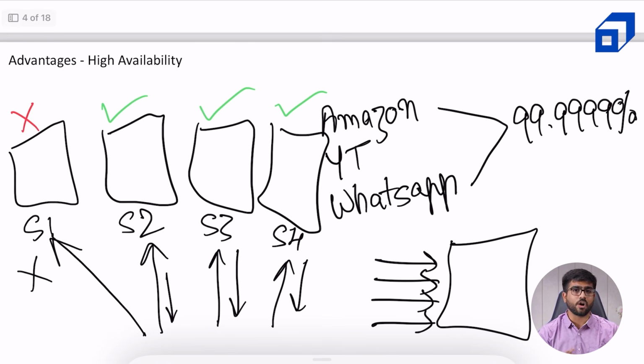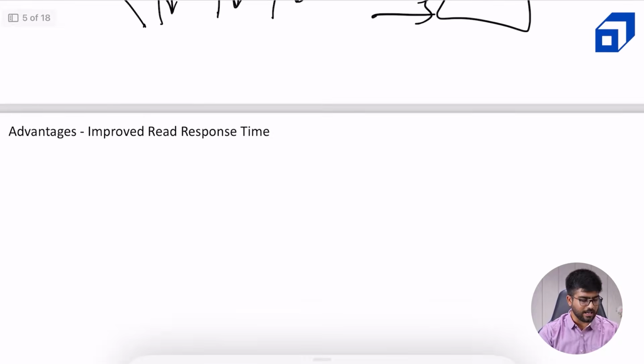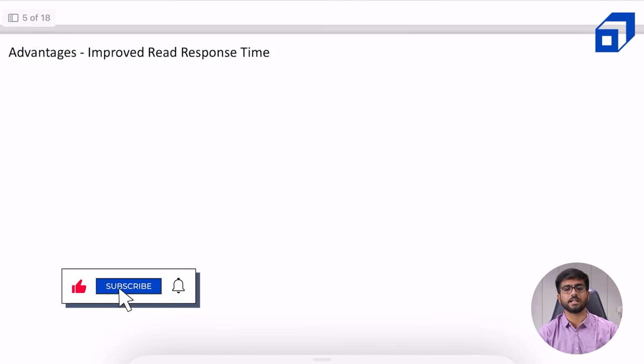Now I will talk about this when I talk about some of the disadvantages, when I talk about some of the use cases. I will talk about why high availability is so important. But remember this, we talked about two advantages. Scalability is obviously the main motivation, but high availability is a big byproduct of this technique. Now the third advantage is improved read response time.